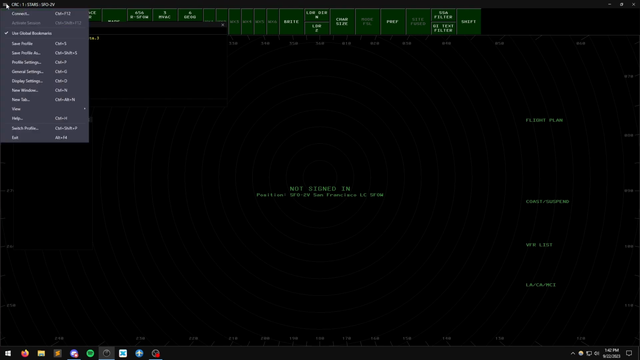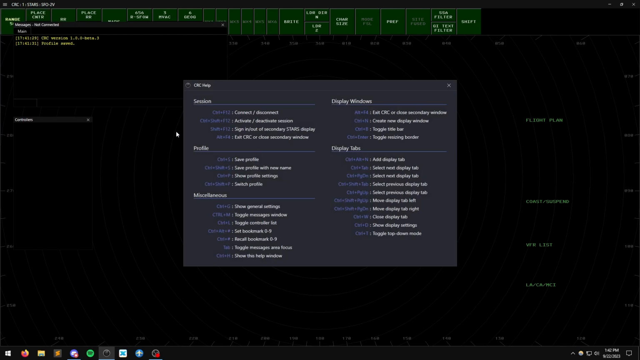Now, let's show a few of the settings that are available in the drop-down menu. The biggest one is the Help menu, which we can get to by selecting Help or hitting Control H at any time. This will show you a lot of different things that you can use within your session, including connecting, as well as changing any settings that may be available to you.